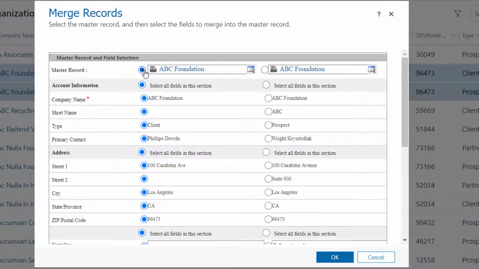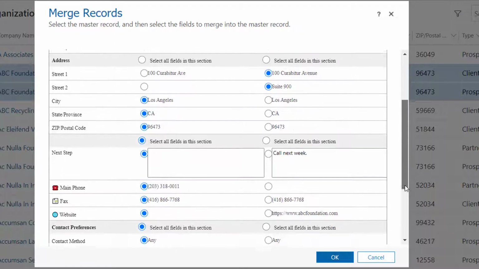I could say I want to pick and choose. So I want to say everything on the left is my primary because this is a client. And I want to grab the fields from the right that I want to pull over as well, like the short name and like the suite number. I might even want to grab this version of the address because the street is spelled out. And as you scroll down, you'll see some other information.